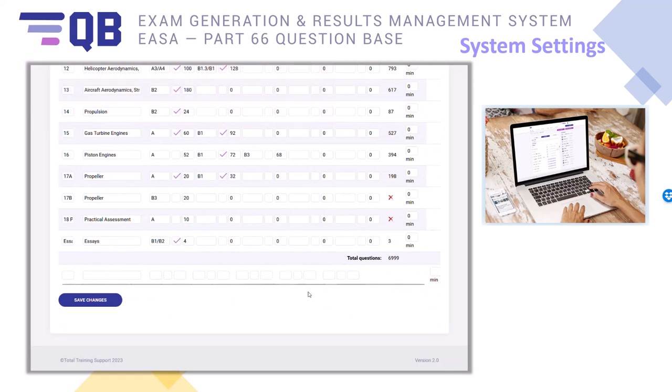We fill in the new module number, name, and applicable license categories and exam question quantities for each category. We can also add new modules, for example, if we want to set up special exams, like extension exams, for category B1 to B2, or category A to B1.